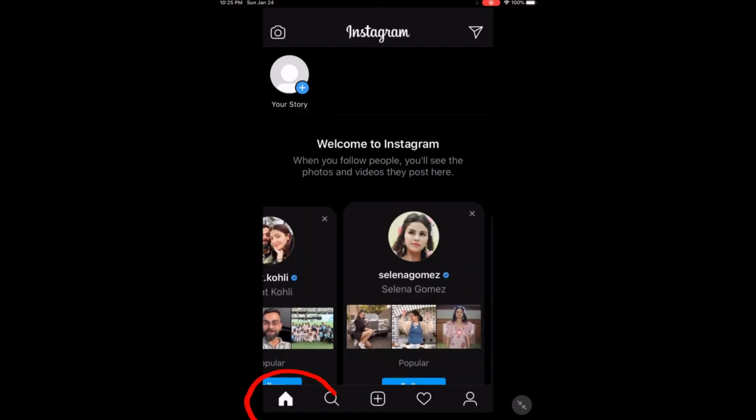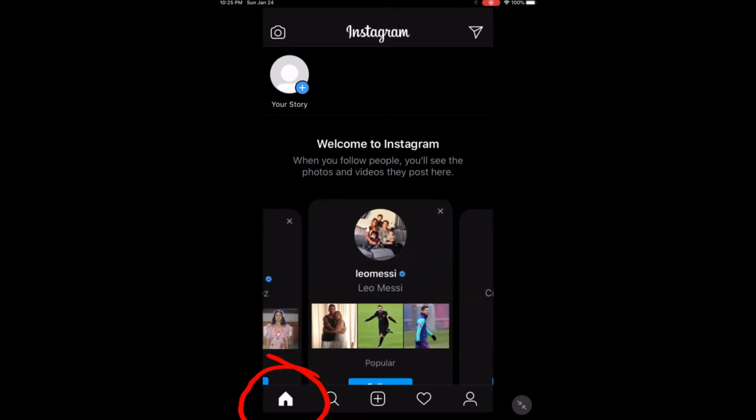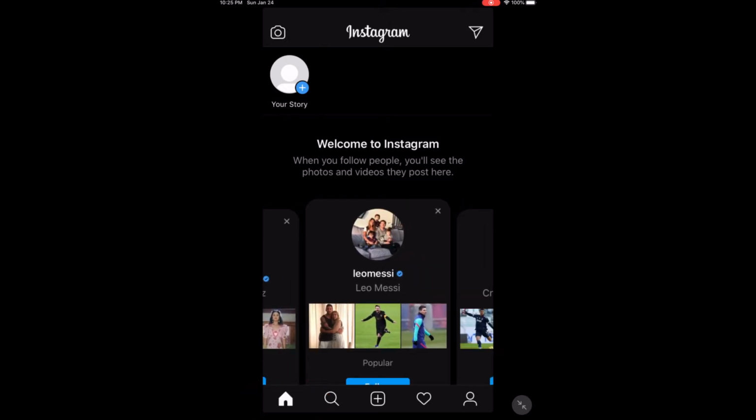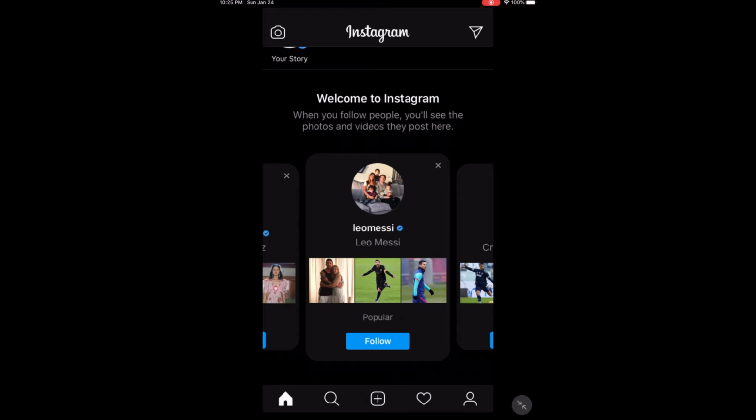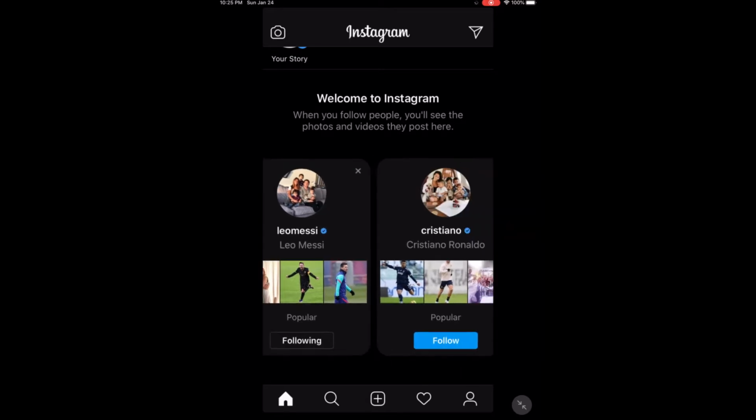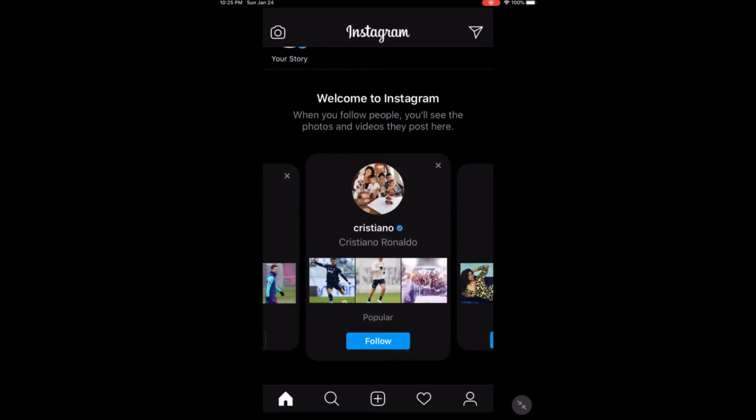Here is the main page. This is also known as your Instagram feed. So it's here where we'll see all of the photos and videos of the people that we follow. Keep in mind that we will also be exposed to many advertisements on this feed.